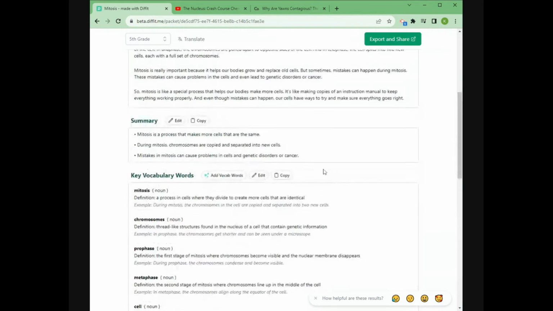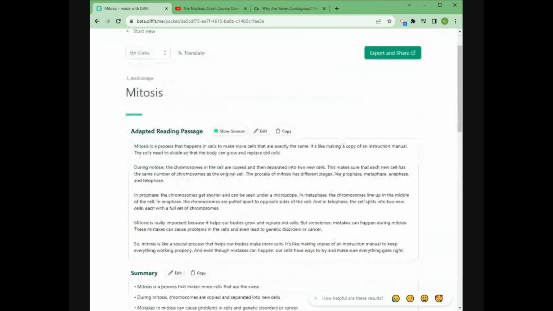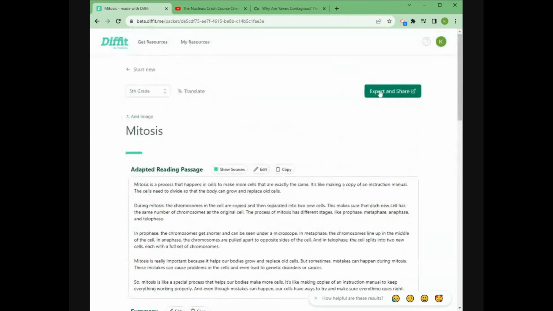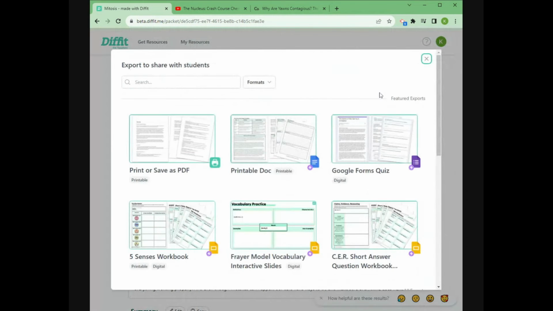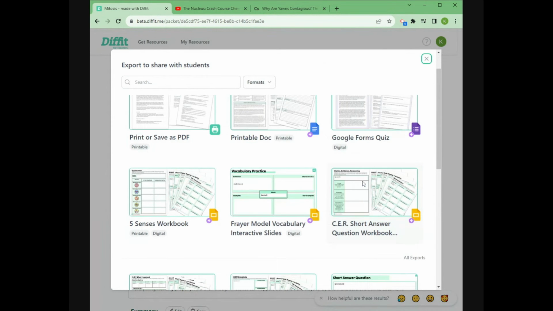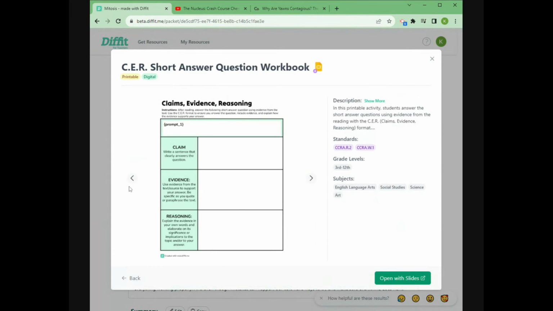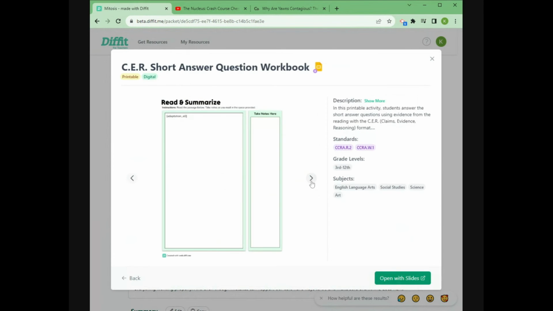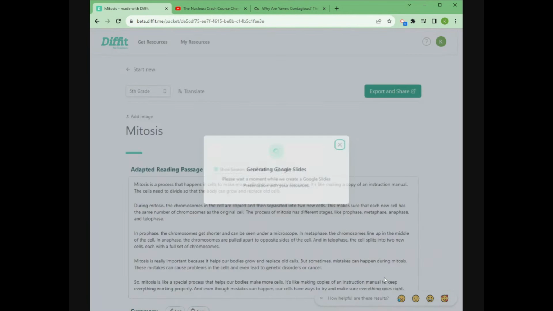Now from here, once I've made it just right for my students, I can click export and share. And this is where I'm going to find all of the templates that are available for me to take that whole Diffit resource and send it over to. So let's go ahead and do this CER, Claim Evidence Reasoning Graphic Organizer Workbook. I can take a preview of it and see how it looks. And then I can say open with slides.